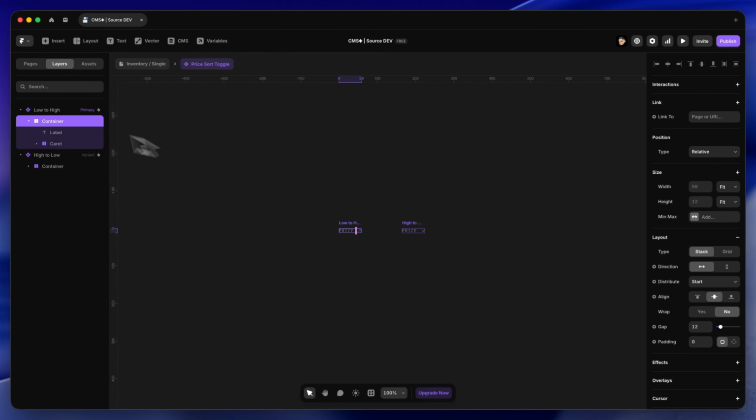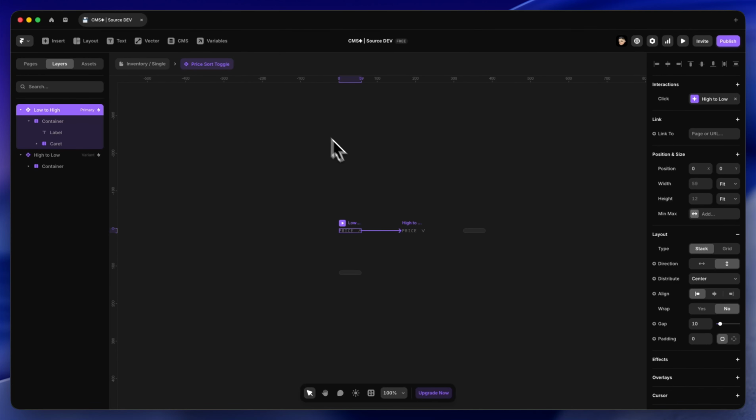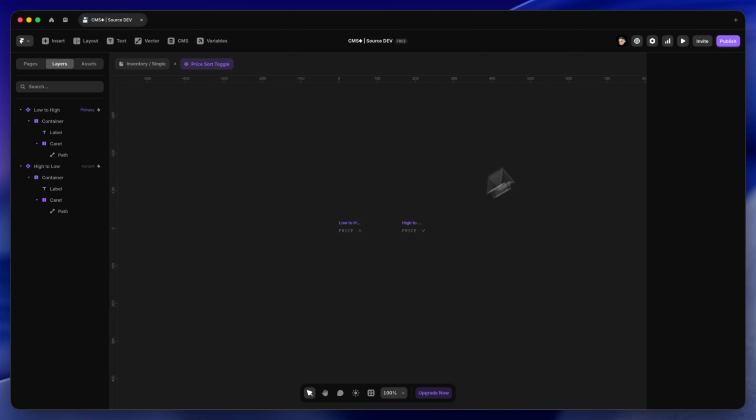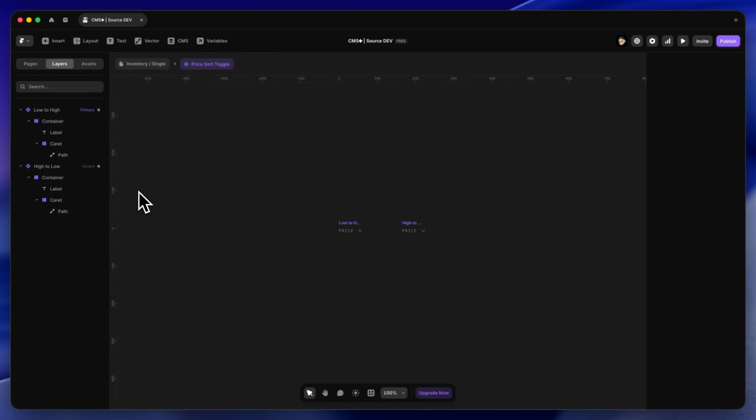I have a toggle. It has a simple interaction that toggles between the first variant, second variant. This one is intended for low to high, this one high to low. And the only override is just switching the direction of the little symbol, the little caret. So if we preview this, that's all it does. Very simple, very basic. So let's just say you have your toggle ready to go.